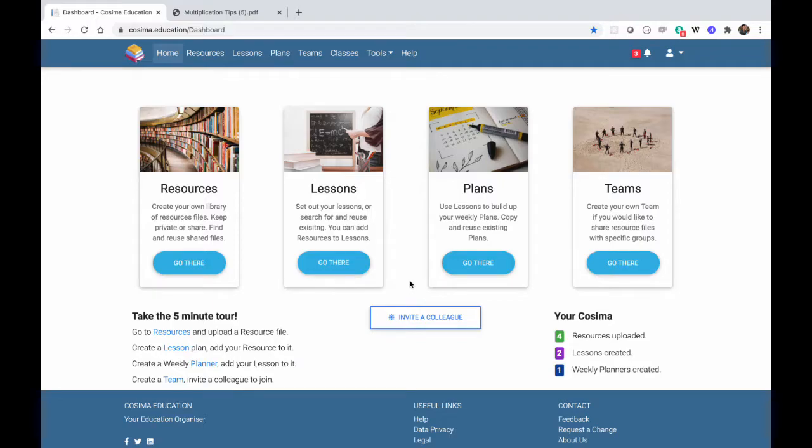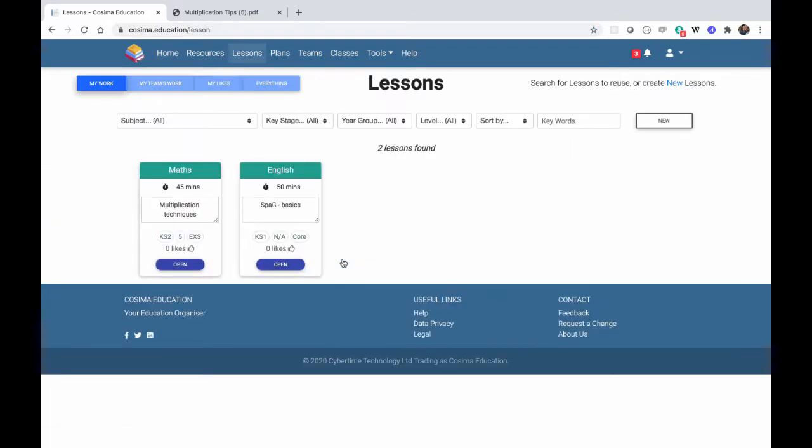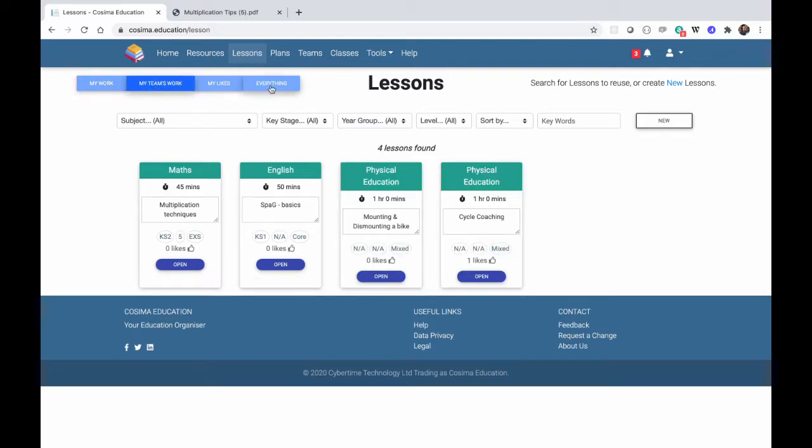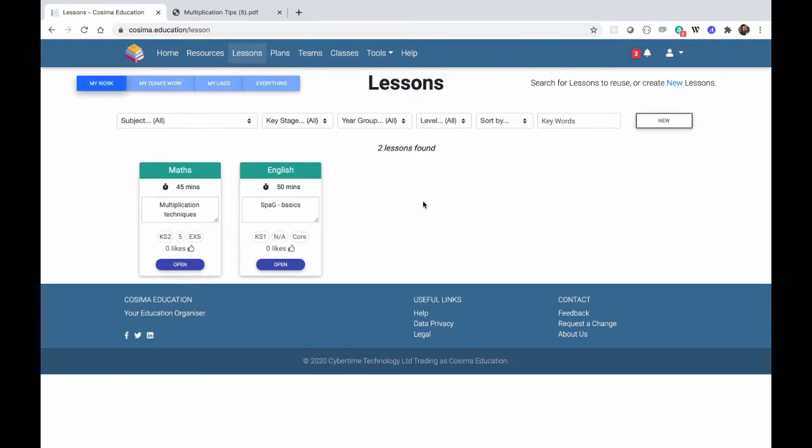Okay, on to the next feature, lessons. I'm on the landing page, lessons, go there. A couple of lessons that I've created previously. You'll see you've got the same scope items at the top. I could just look at my lessons, I can look at my team's lessons, I can look at everything, I can look at things I've liked, but for now I'm just going to stick with my work.